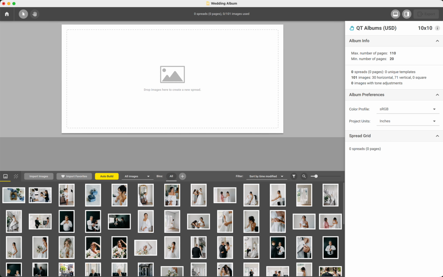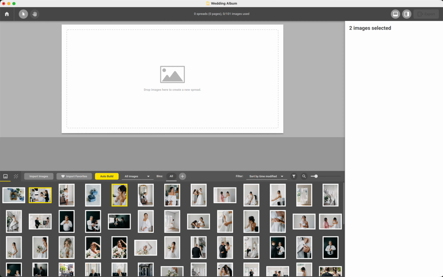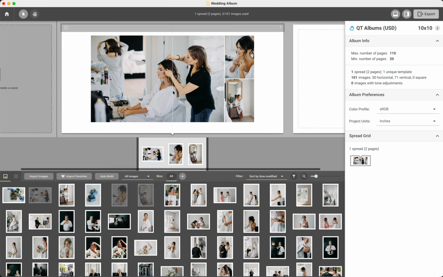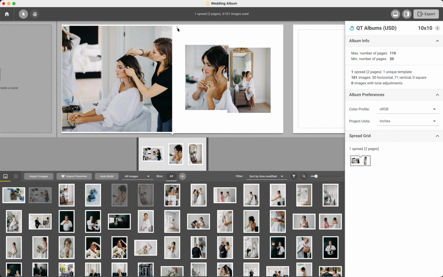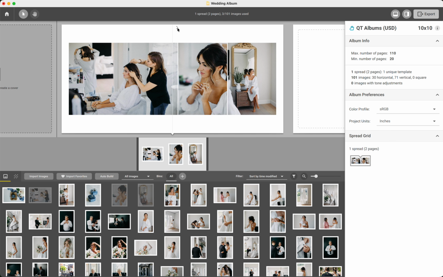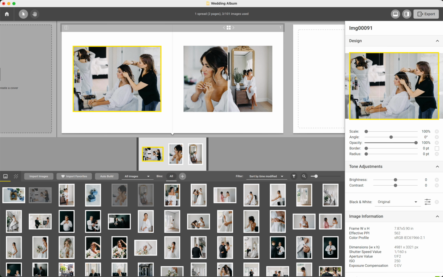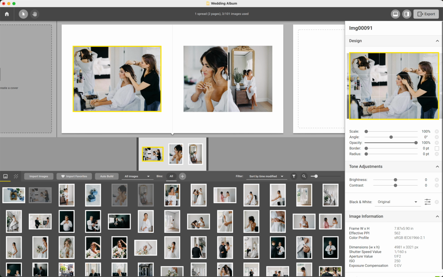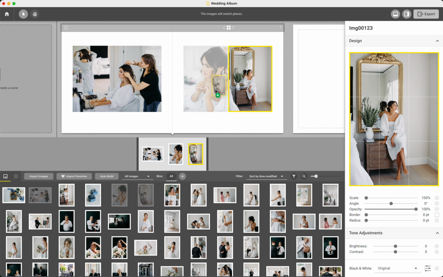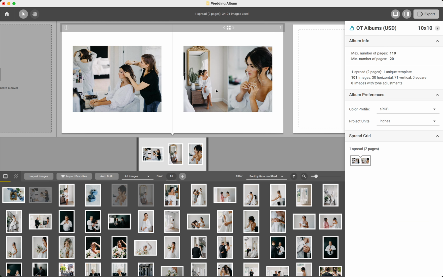To create a spread, simply select the images you'd like to use in that spread. Drag them onto the blank canvas, and SmartAlbums instantly creates a perfectly designed spread. To see the available layouts, go to the top of the spread, click on the arrows to view the next layout. To recrop any of the images, click on it and reposition it inside the frame to ensure that nothing important is cut off. To switch any of the images, just drag one image onto another.